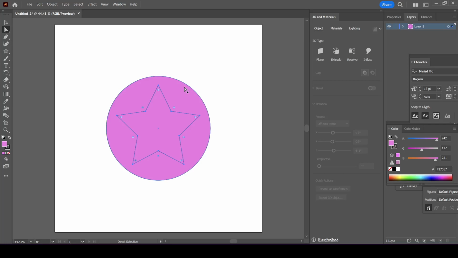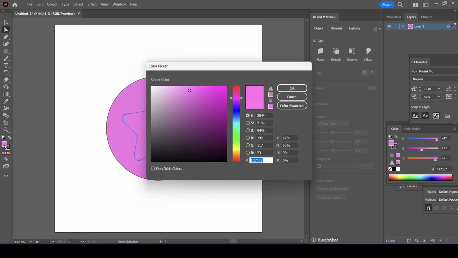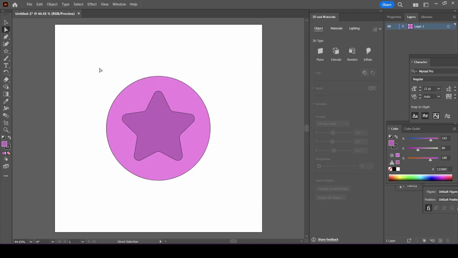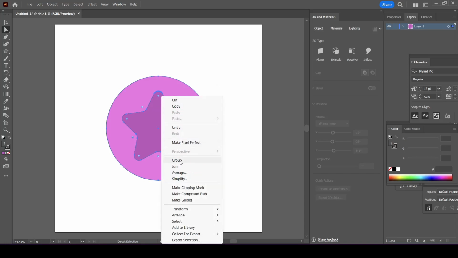Once you're happy with the positioning, go to the Direct Selection tool, click on the star, and then drag the points in to make the points more rounded. Once you're happy with it, if you like, you can choose the color of the star. So we'll go ahead and do that. Remember to click on the star, then double click on the color tool. Once you're happy with it, drag your mouse across and select both objects, right click and group.